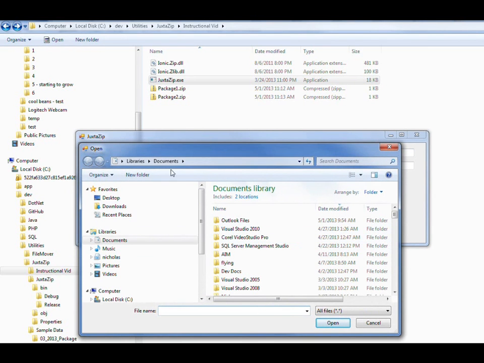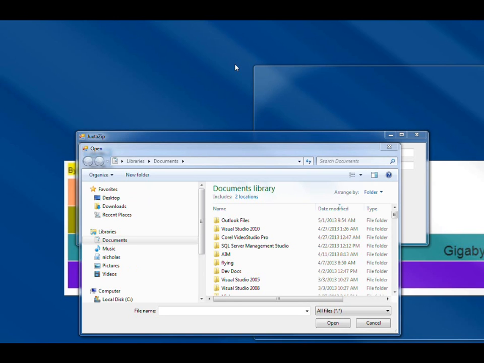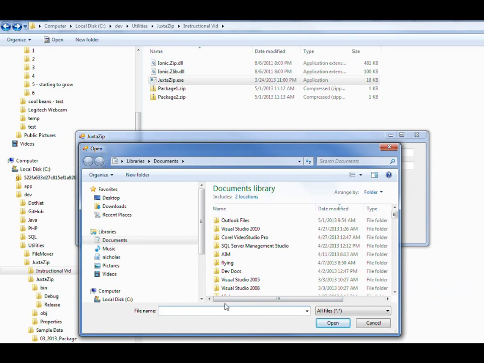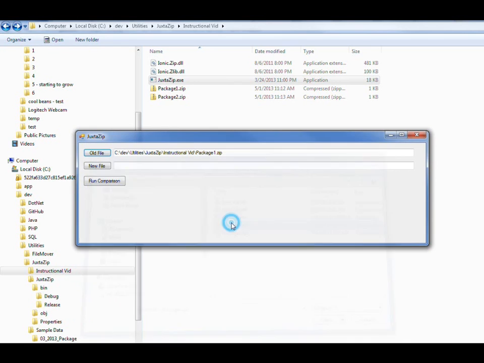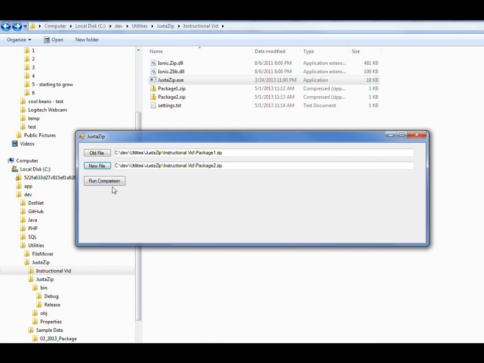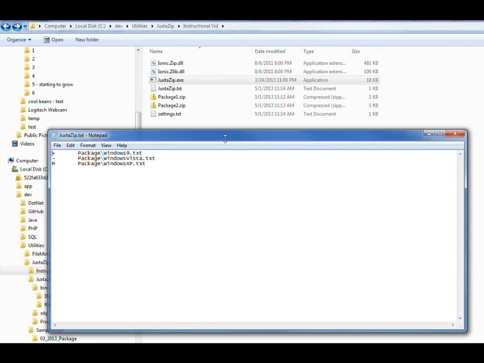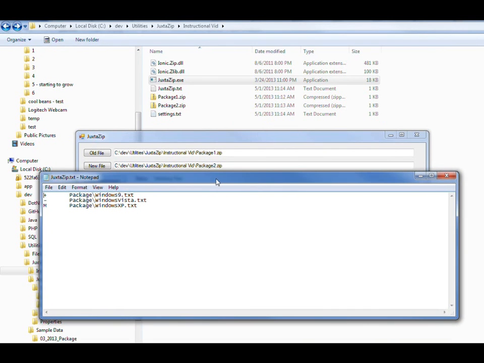The old package we're going to say is package 1. Let me just grab the location of that, pop it into there. Okay, so package 1 is the old file. Let's say that's our March package. Package 2 is the new file. Let's say that's our April package. Run the comparison. It compares the two, and then it generates this output file called JuxtaZip.txt, and it shows you what the differences are in the 2 packages.